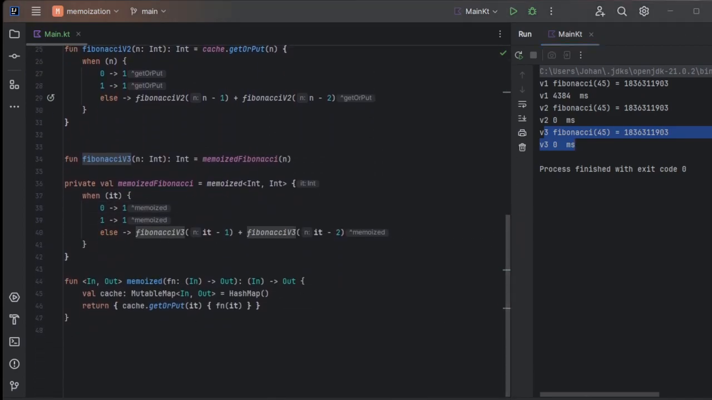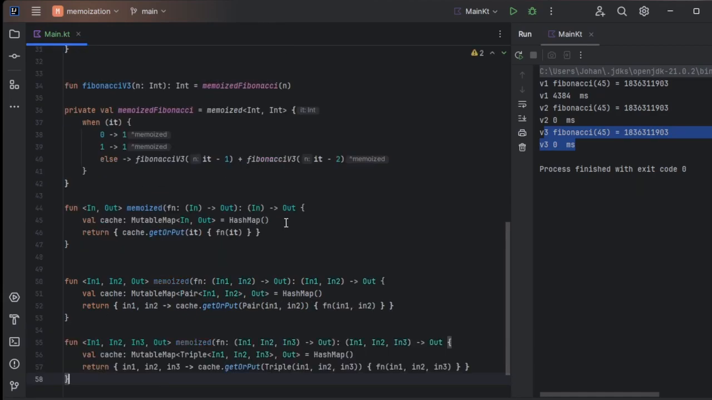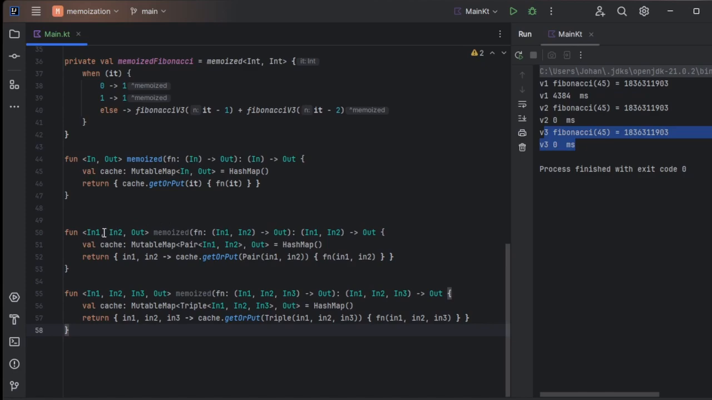And if we have a function with more input parameters, of course we can also memoize those by adding more input values and setting the input values as a pair or triple or something similar.